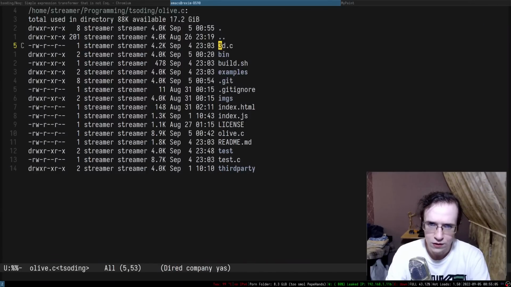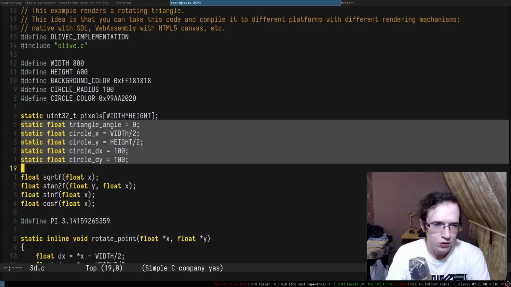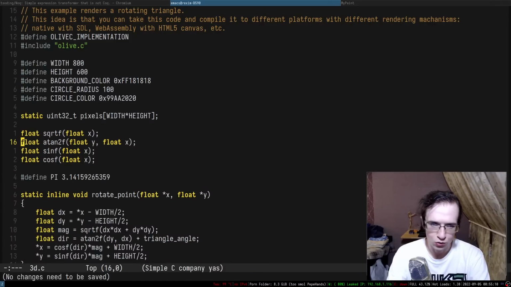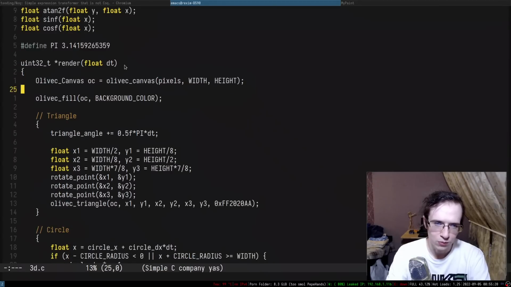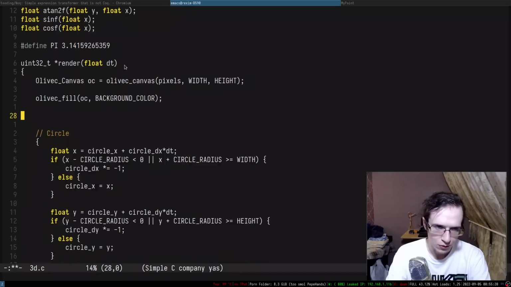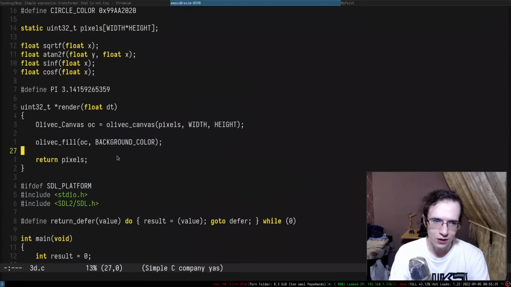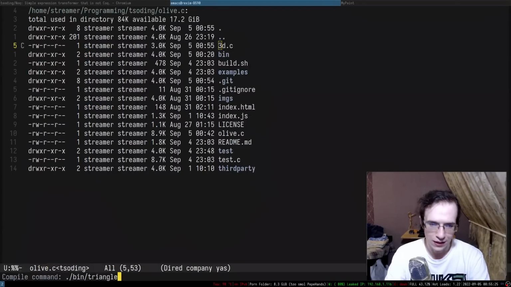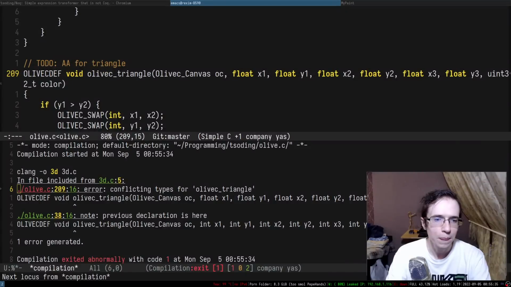Let me do 3D, right? So I'm going to do 3D, and maybe I'm going to go ahead and just remove everything related to triangle. So rotating point, I didn't think we're going to be rotating point. If I'm going to be rotating point, I can re-implement that. Right, I'm going to remove the triangle, I'm going to remove the circle, and there you go. So I have something, right? So let me go ahead and just compile this thing. clang -o 3d.c, right? So let me see.